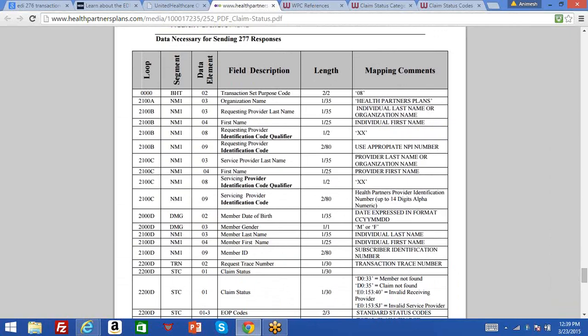Service provider last name, that is the same as 276, first name, then the service provider identification qualifier. This is exactly the same value that is coming in the 276, but since this is very specific to Health Partner Plan, they are making it very clear that this is the only acceptable value, you can have it in place.